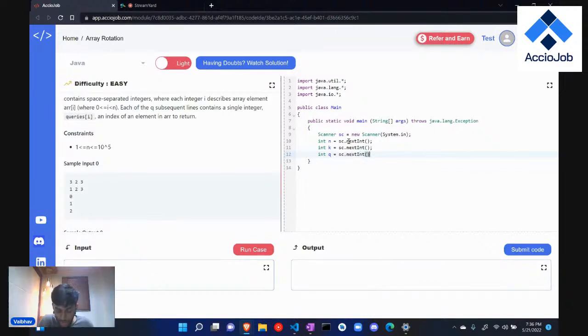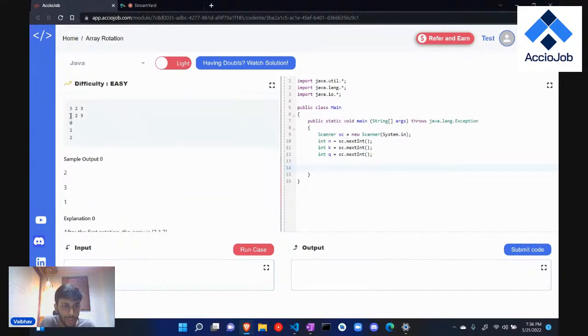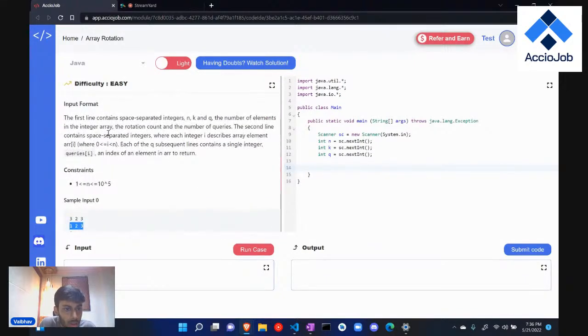Okay, so I have taken the first line of input over here. Now the next line of input is basically my actual array. The second line contains space separated integers where each describes an array element. So I have to take the array input. So I will use a for loop for that. And the number of elements I already know, which is n. So I will basically say int i is equal to 0, i is less than n, i plus plus. I will say arr of i is equal to sc.nextInt.